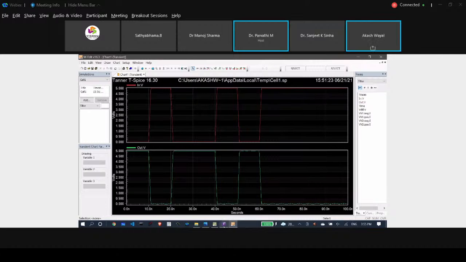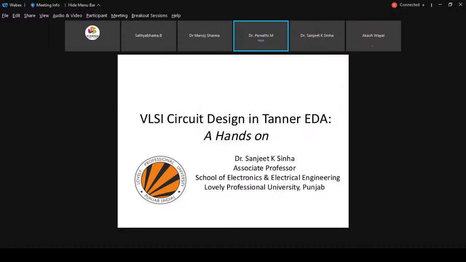Sir, one question here. From my side, sir, what libraries are possible with this Tanner tool, sir? Up to what technology? This technology we are using is basically 250 nanometer technology. That is quite old, because if you are talking about above 100 nanometer, then it is no more nanometer, right? And this one is 250 nanometer.